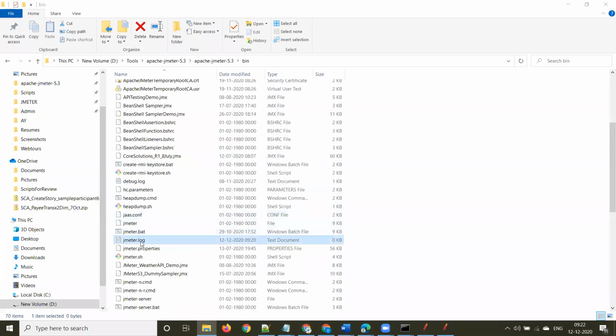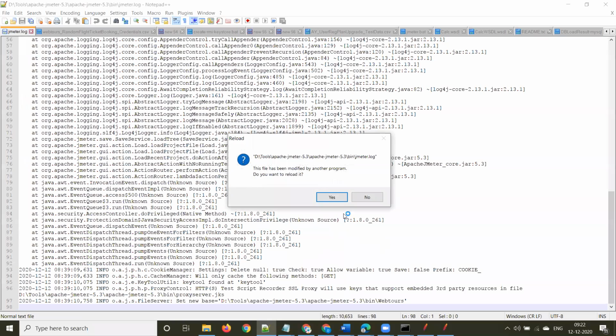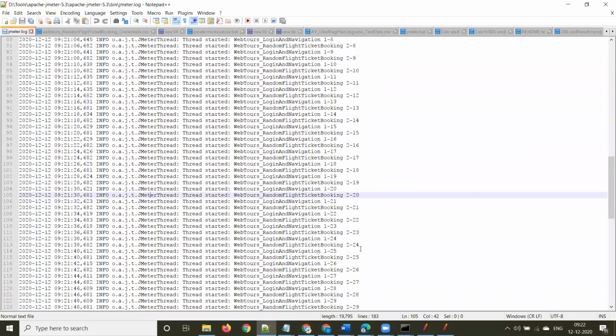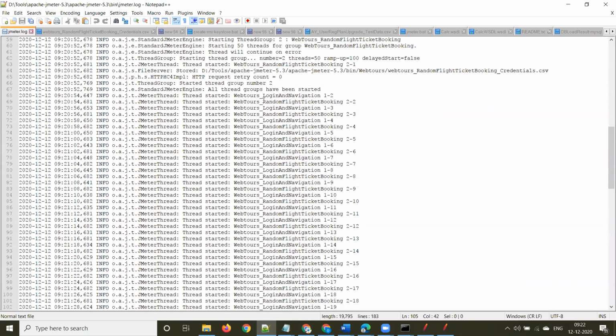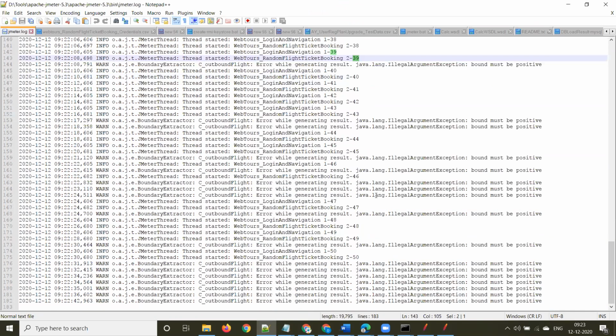So you want to see if the test is running or not, right? You can go to jmeter.log, and you open this in Notepad++, right? Now see here, you can see random flight ticket booking. See the time, 9:20:54, right? We started the test at approximately 9:20, right? And you can see the test is running with, see, you can see the number here, right? You can see the number of users for random flight ticket booking as 50, right?